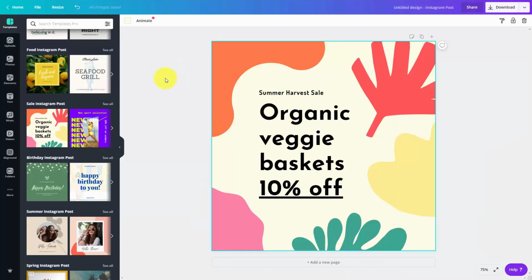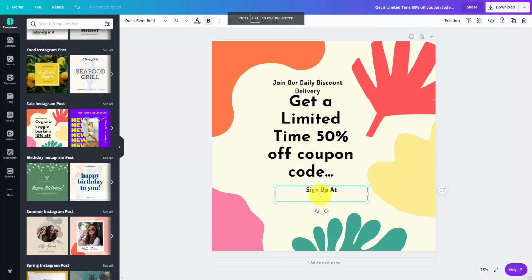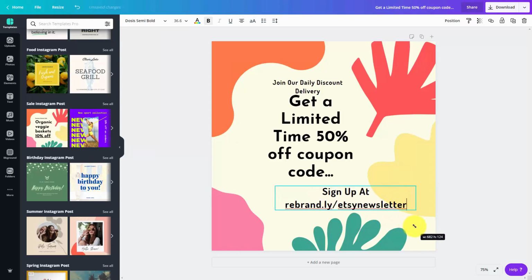And so what we can do is, once we pick a design, we can alter that design to fit our particular need. Now we're actually going to come back to Rebrandly and we're going to make a better looking link. We're now going to copy this link, and this is the one that we're going to place inside of the image. And so we're going to paste that code in this area, and we're going to drag this out and make it bigger.